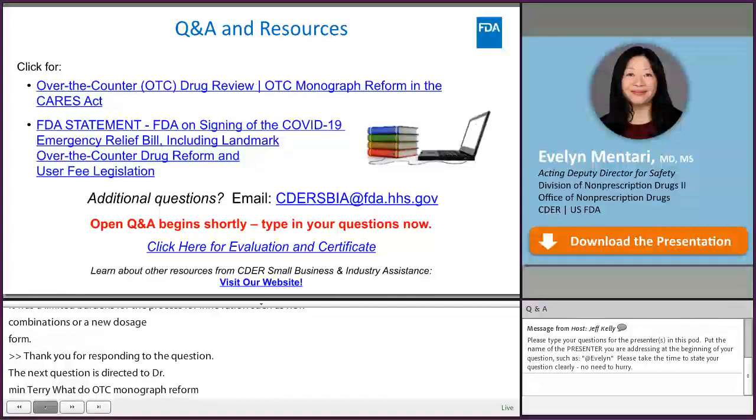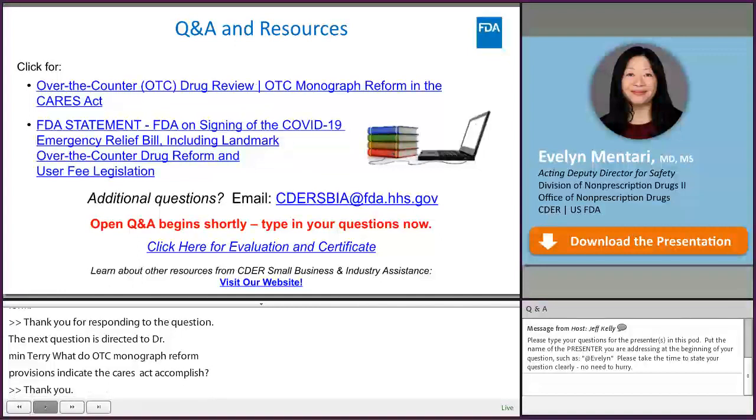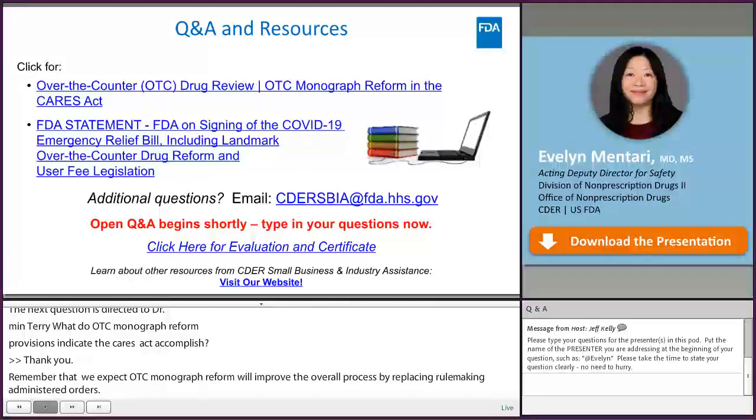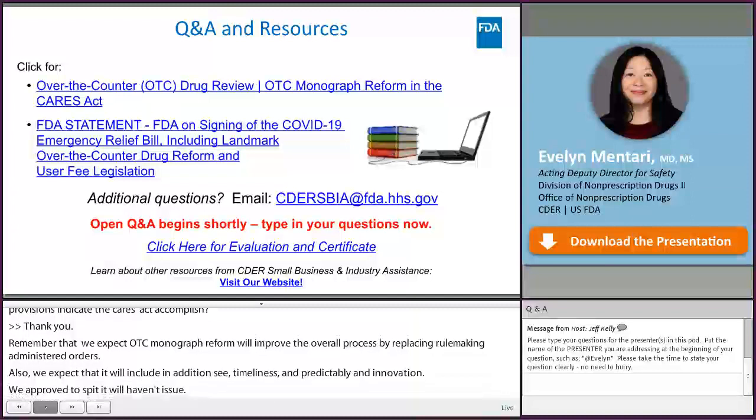Thank you. There are a number of improvements that we expect. We expect that OTC monograph reform will improve the overall process by replacing rulemaking with administrative orders. Also, we expect that it will improve efficiency, timeliness, and predictability, and facilitate innovation. We anticipate that it will establish a process to rapidly address safety issues. And we also expect that it will finalize pending monographs and provide FDA with user fees to support OTC monograph drug activities.